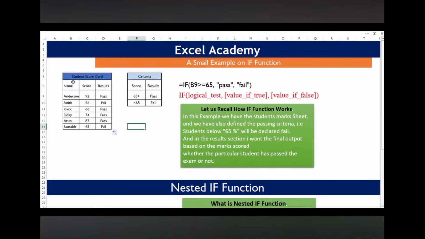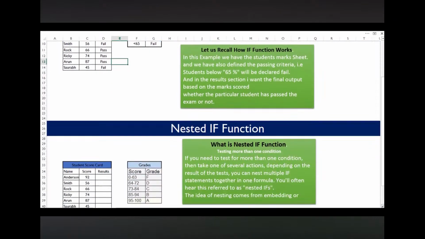You can say that we don't need the Excel IF function, we can use our own manual methods to write down the pass or fail entries, but these functions help us when we have a set of thousands of lists and entries and we cannot do that manually. In those cases we can use Excel IF functions to test the conditions. And now we will see what the nested IF function is and how it is used.